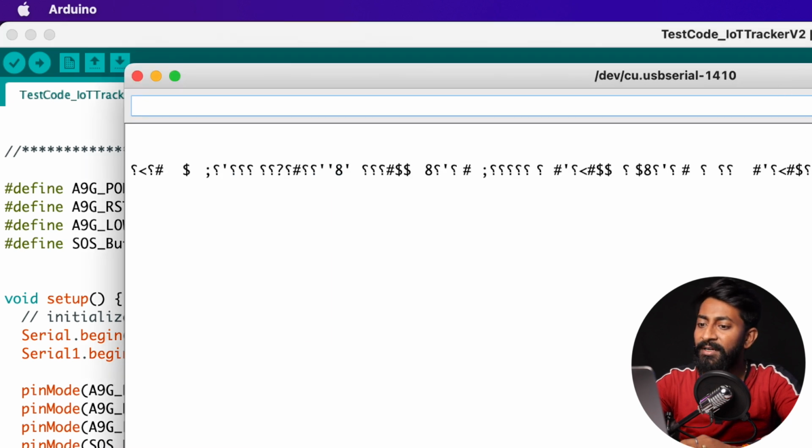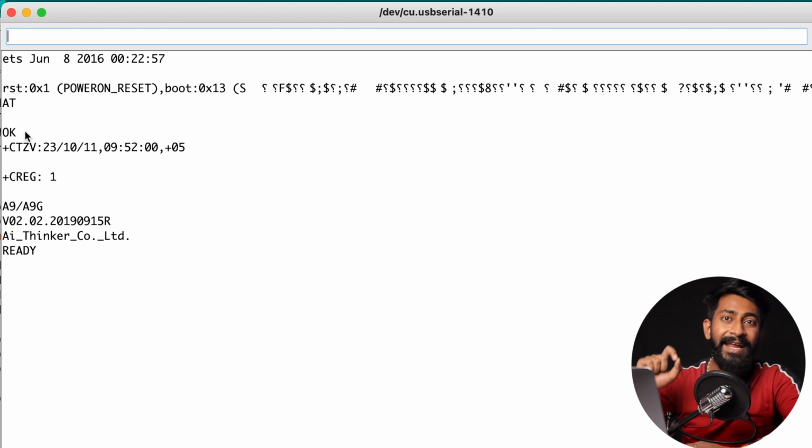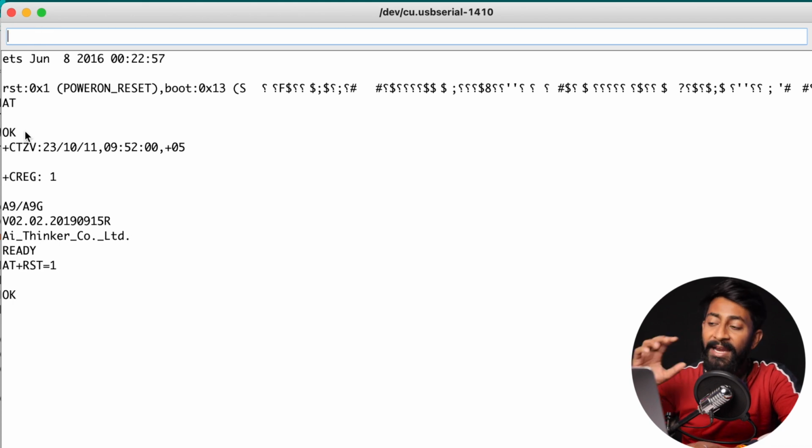I'll open the serial monitor and let's just try typing the command AT to see if everything is working or not. Okay, so I got the response as OK, which means that ESP32 and A9G are successfully able to communicate with each other. Now I'll let you know a couple more AT commands to test out each and everything. So next command is AT+RST=1. Now this will reset the A9G board, which will make sure that all the parameters are set to the default state. Okay, so I'll type enter and it will manually reset the A9G board. Let's just wait for a couple of seconds.